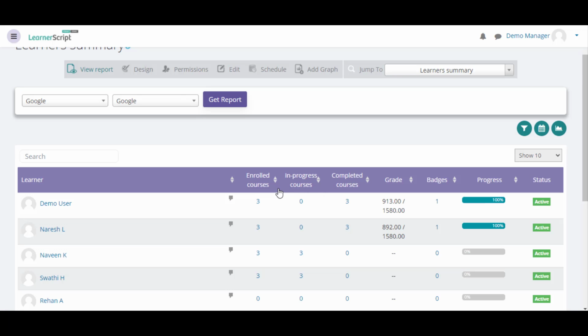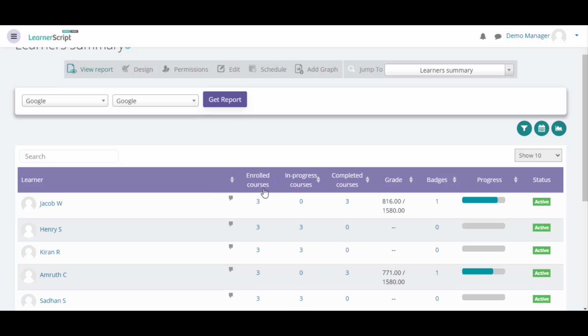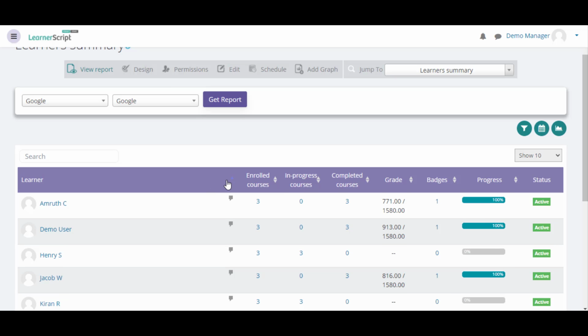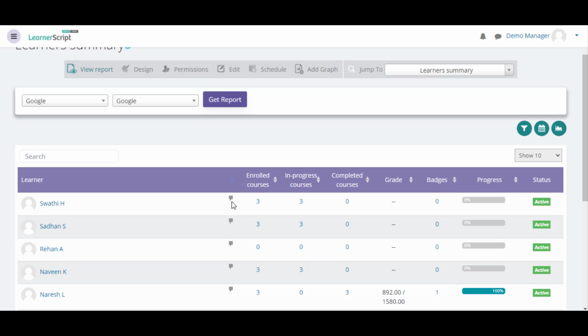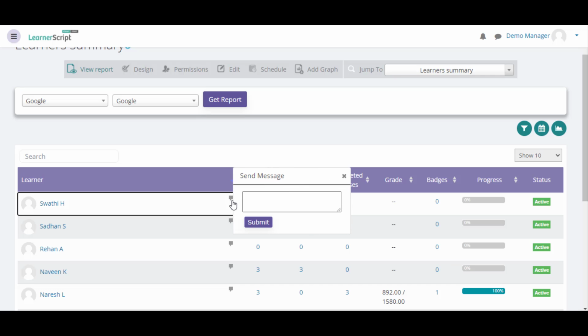Here on the report table, using the sorting feature from the columns you can sort any particular column according to your need. Using the message feature you can instantly send a direct message to any particular learner from this report.